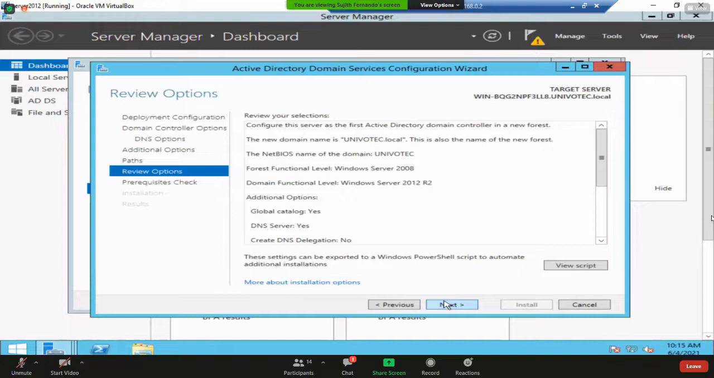Tag.local. Then this is also the name of the new forest. So we created a forest with unitech.local, and then we created a domain with the same name, right? The NetBIOS name is Univotech. Then the forest functional level is currently 2008. Domain functional level is 2012. So if you have made any mistake in the options, we can go back and correct them.